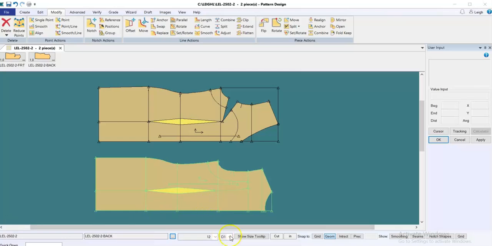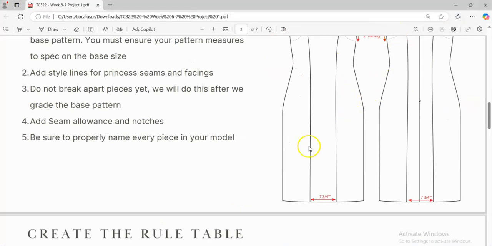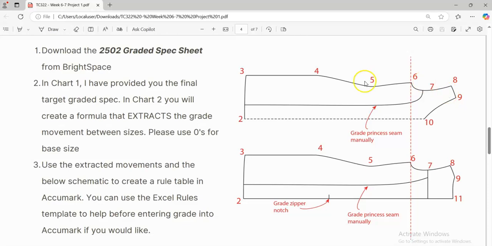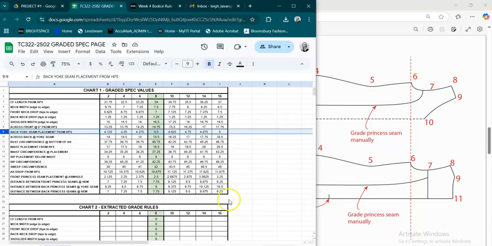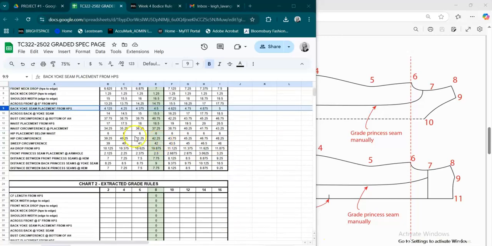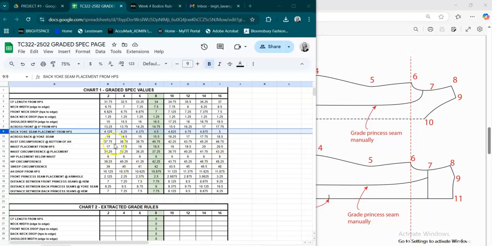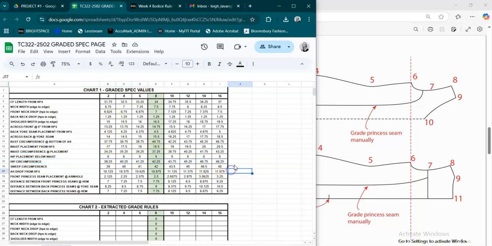Okay, the next thing we need to do is create our grade rules. I gave you all a schematic here, and I also gave you all a graded spec sheet. What you'll notice is in the graded spec sheet, you have actual measurements. Note that these are full circumference measurements like hip, sweep, waist, right? There's placements, there's waist placement, front neck drop, back neck drop, etc. We are going to extract grade movements from this, and we're going to use those to create our grade rules.